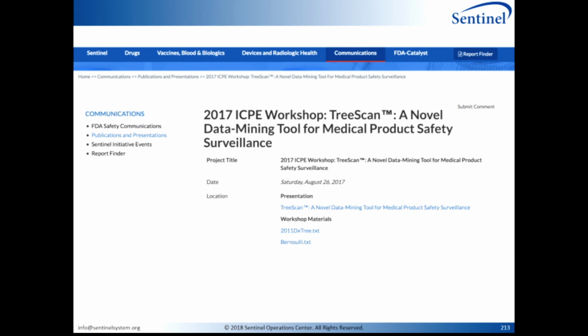So again, two parts here. The tree extraction piece, that requires your data to be formatted in the Common Data Model and to utilize the SAS program to get at that data. And then TreeScan, which actually performs the analysis. TreeScan itself is actually agnostic as to how you get the data. So if you get the data on your own, using your own program, you can still run it through TreeScan. It doesn't matter that it has to be Sentinel formatted or anything like that.